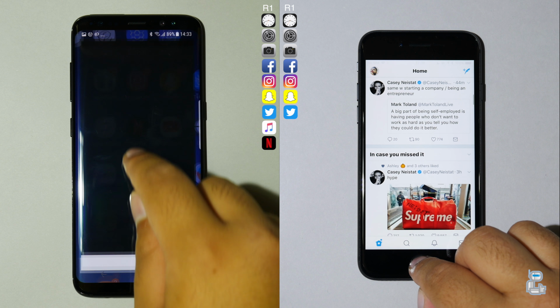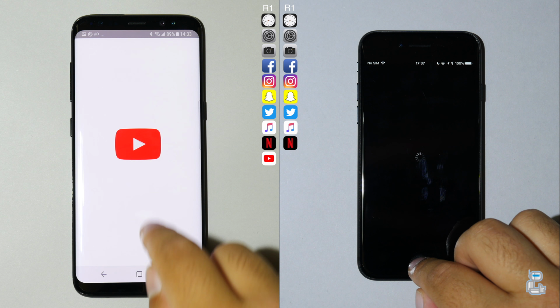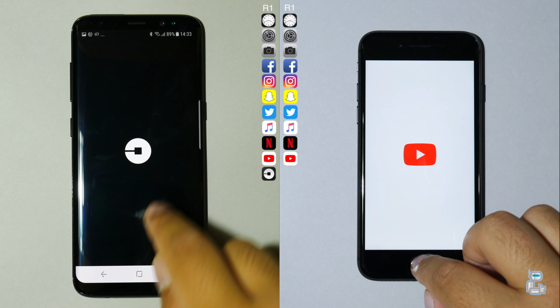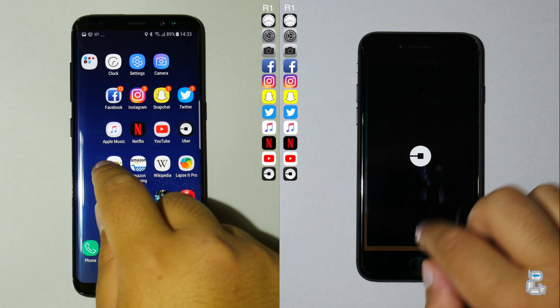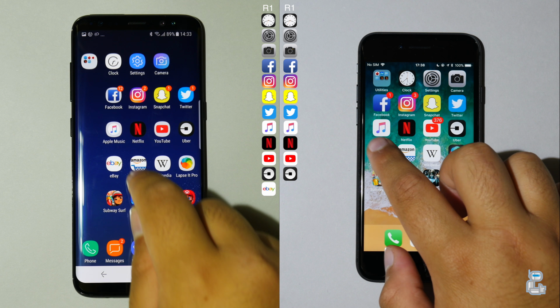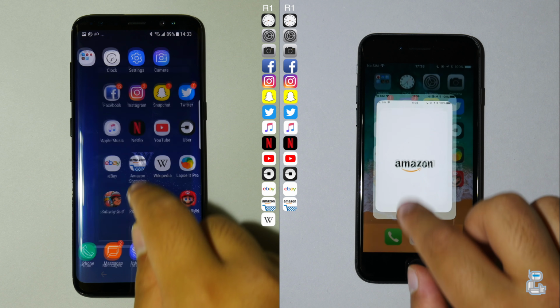So now the S8 is ahead of the iPhone 8 as it gets on to loading up another row of applications, starting off with Apple Music, Netflix, YouTube and finally Uber. Now at this point you guys can really see that there is a difference between the S8 and the iPhone 8, as the S8 manages to consistently open up one application ahead of the iPhone 8.